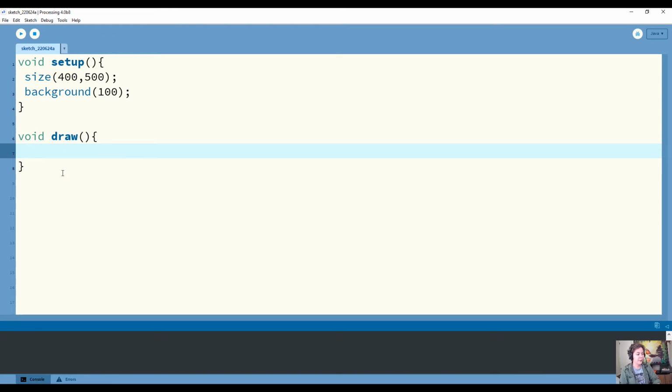And Processing is intended to be used for somewhat interactive things or things that are going to change over time. And so draw is going to run 60 times per second. So you can think of this like a frame rate, like for a film or an animation or a video game. And so the frame rate is going to be by default 60 frames per second. And so draw is going to run continuously. It's going to run over and over and over again. And so you can update what you are drawing to the screen. But for now, we're just going to draw a single thing like we were drawing before.